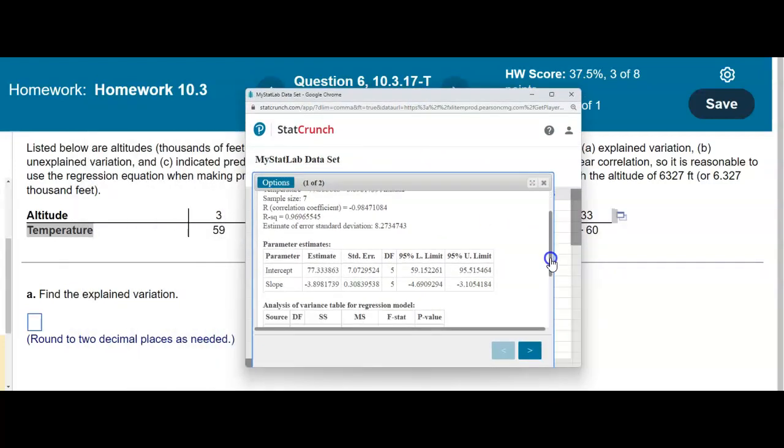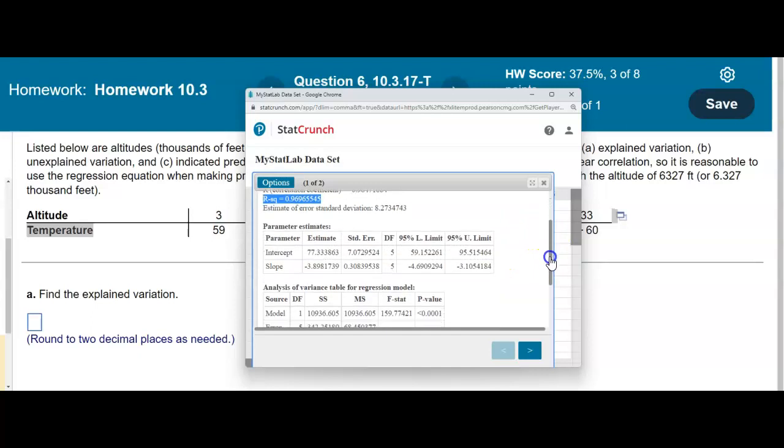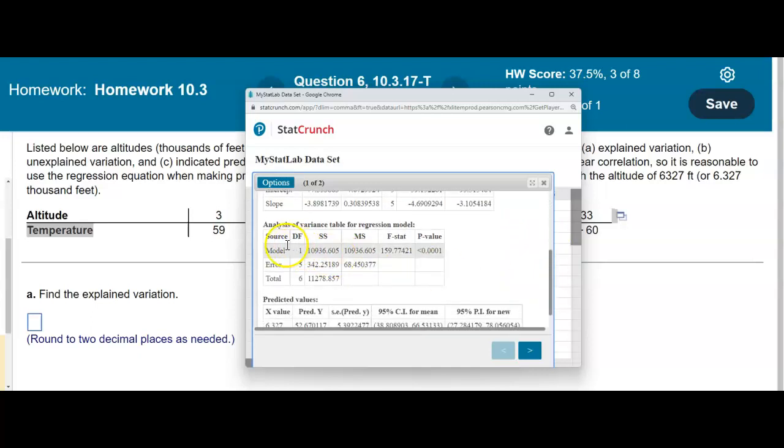So here's our information. Here we have our regression equation, our correlation coefficient, and R squared. Now we want to scroll down a little bit further. This is the tab that we want to look at. Here, this SS below is going to represent the explained variation.